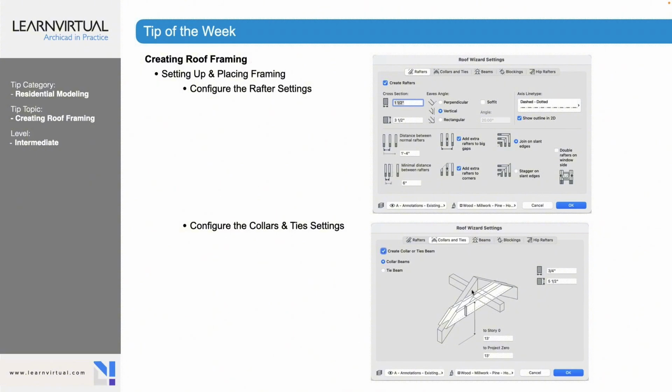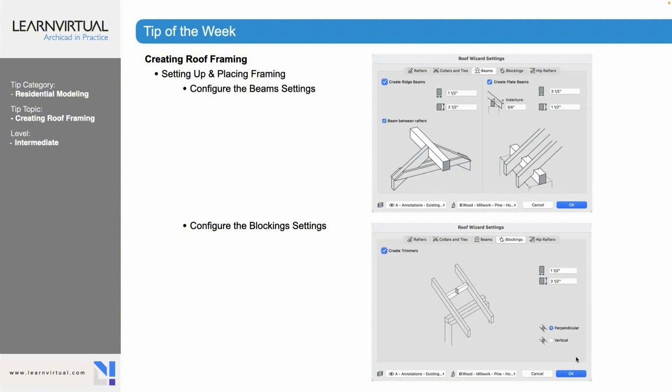You can also configure the collars and the ties for both the collar beam and the tie beam in terms of its size and thickness, where it is from to story, etc. You can go to the beam section, and again, you can turn these on. If you're not going to have beams, you can turn that off. If you're not going to have trimmers, you can turn those off, but those are on by default, and then those will automatically get set for both the beams as well as your plate beams here at the top of the walls. You can then create the trimmers, again, what the size of those will be, whether they're perpendicular or vertical.